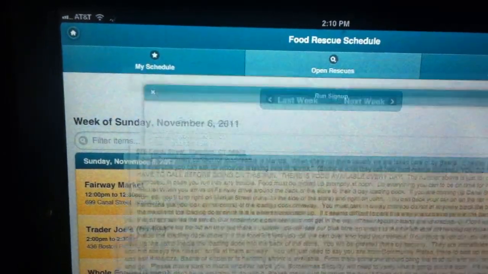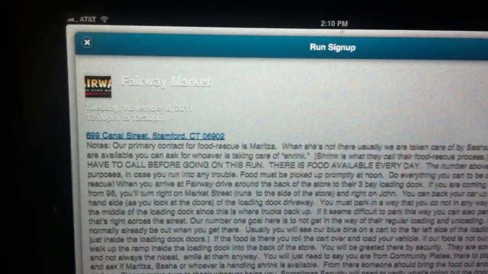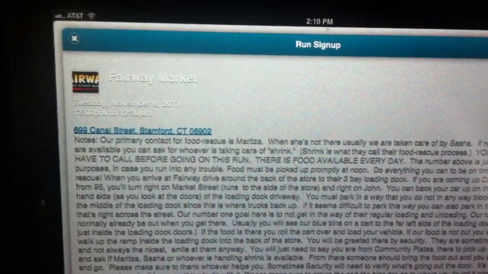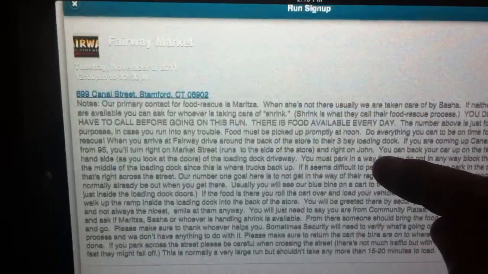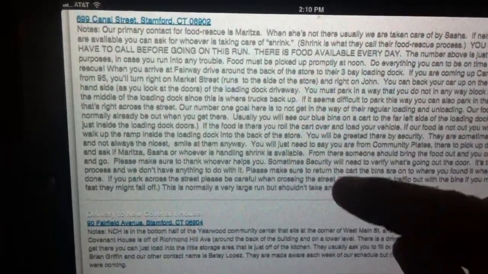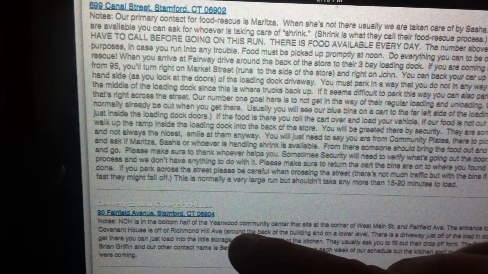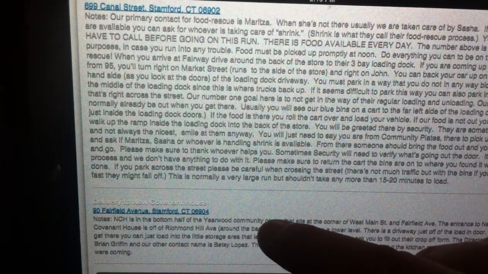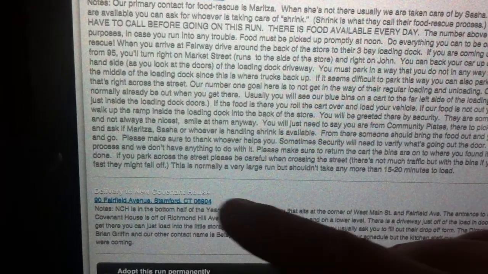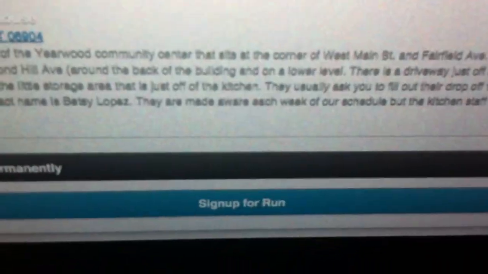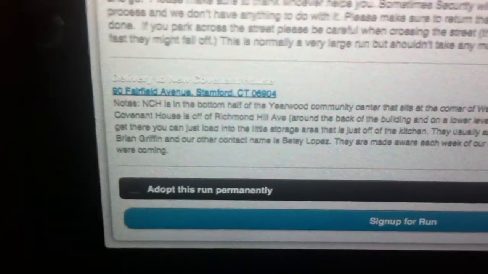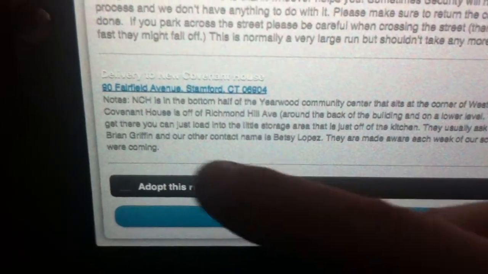What you'll see come up is information about the run itself. You've been used to getting these instructions by email, but they'll all be available here now. All your instructions for what you need to do when you go there, and also where the run is going. In this case, it's being delivered to New Covenant House at 90 Fairfield Avenue in Stamford. And you've got a couple of options down here. You can sign up for the run, which we're going to do here. And if you know this is one you're going to do regularly, you can also click Adopt this run permanently.